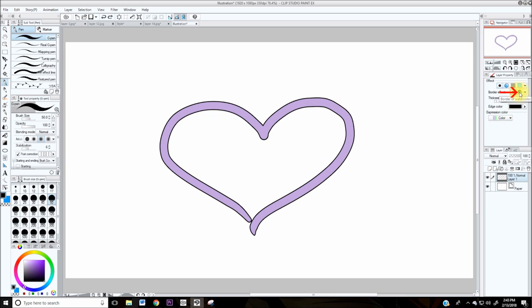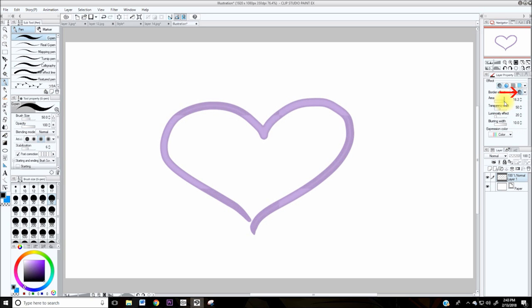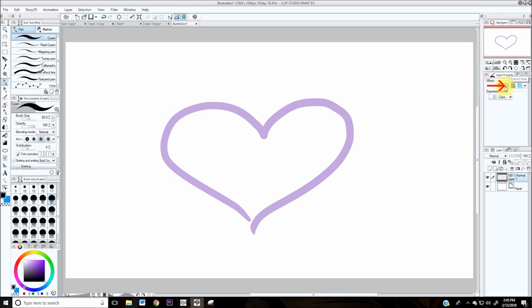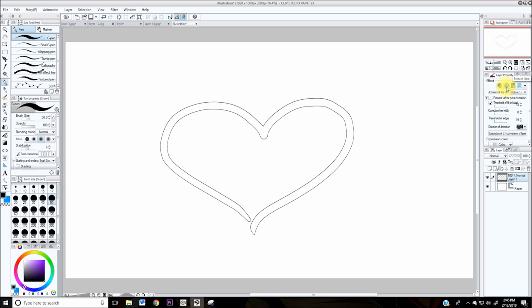Border of Watercolor gives the layer a softer edge. The area slider changes how thick the border is. Transparency changes how transparent the border is. Luminosity effect makes the border lighter and darker, and blurring width adjusts how soft the edge is. Next we have the Extract Outline property. It'll create the outline of the shape and then get rid of the shape but keep the outline. This property has a lot of settings that are kind of complicated, so I'm going to move on to the next one.